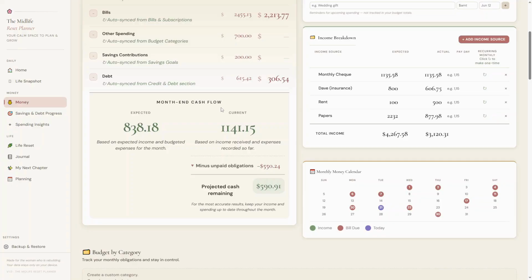Further down the page is your month-end cash flow, which helps you see where you're expected to finish financially by the end of the month. The expected amount shows how much money you should have left if you receive all of your expected income and spend exactly what you've budgeted for the month. Unlike the expected amount, the current amount only uses the income you've already received and recorded, not the income you're still expecting later in the month.